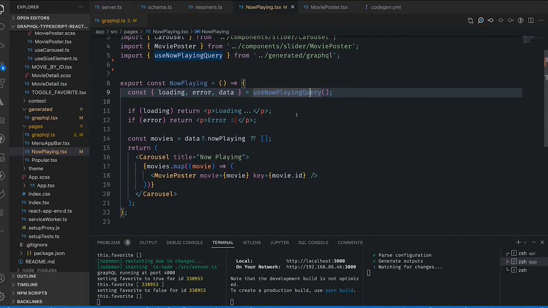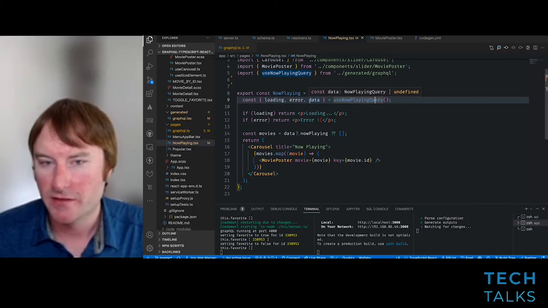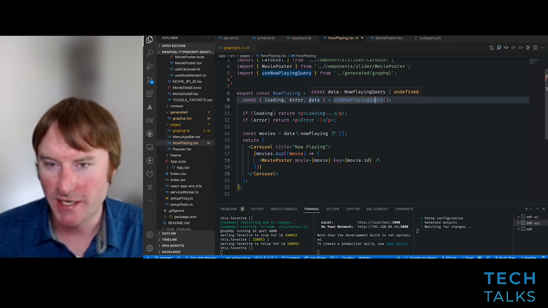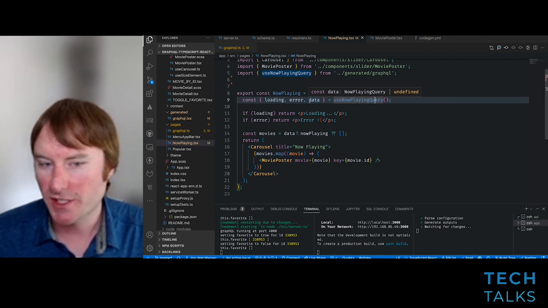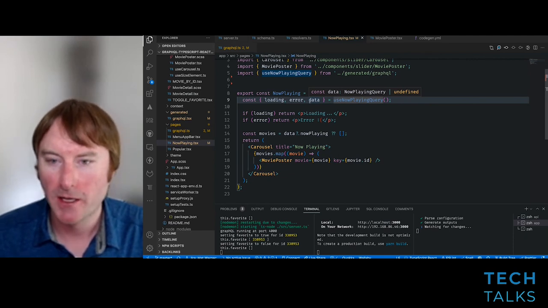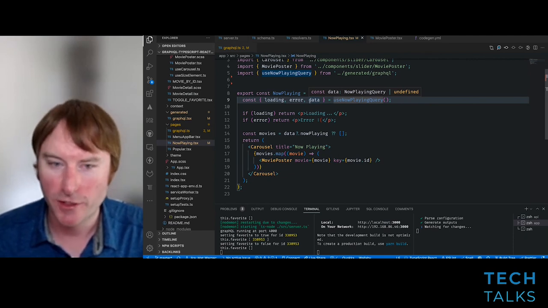Now, this hook we'll get into in a minute, but this is going to return data. And the neat part about this is that because I'm using TypeScript, I'm able to get actual autocomplete from my data. And we'll see how this is done in a minute. But this is really powerful because we can know based on our GraphQL API what our data is going to be as we're coding our app.